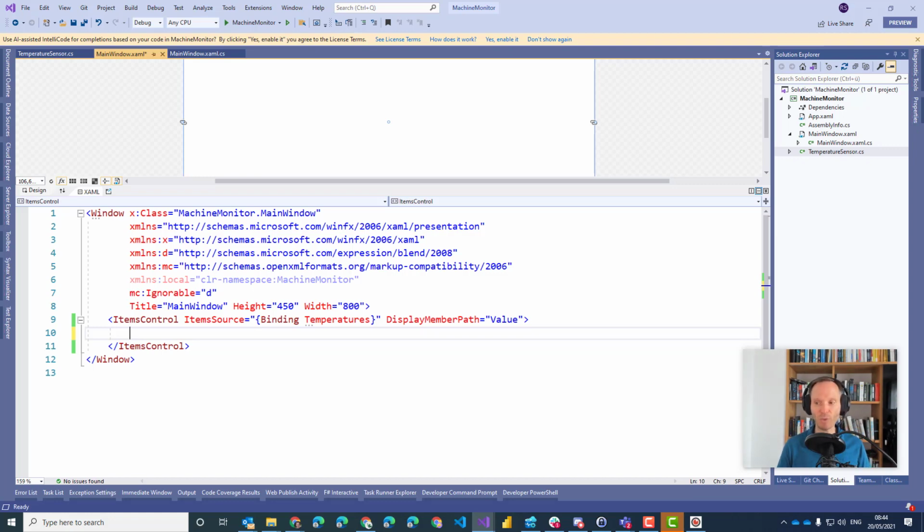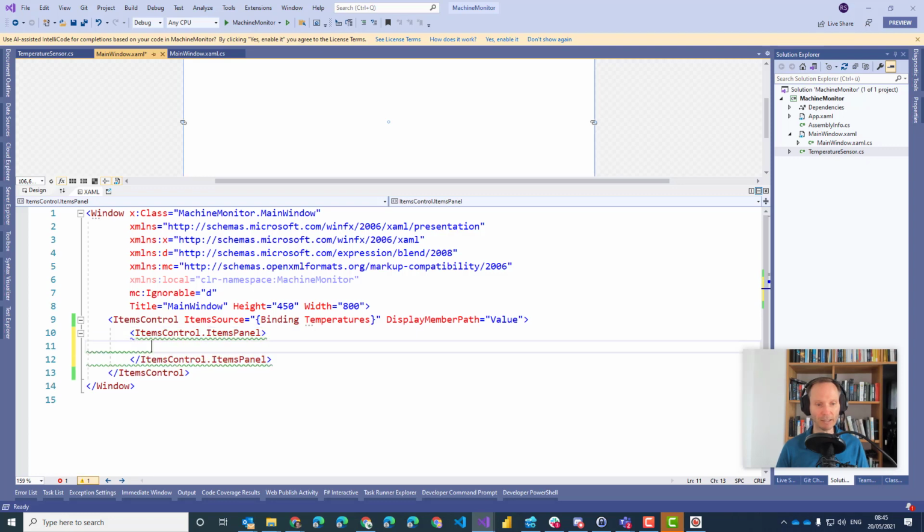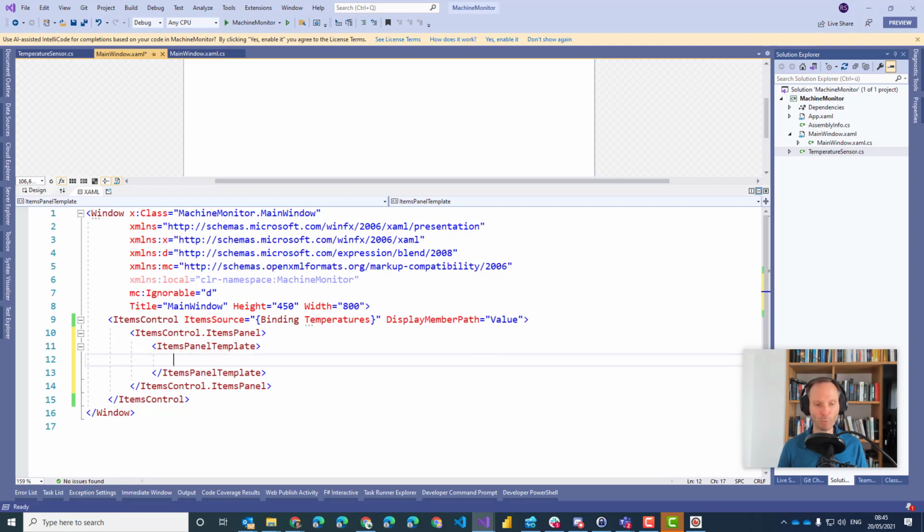Let's start with what you proposed with the items panel template. So this worked like that. We immediately get IntelliSense from Visual Studio telling us that items control.items panel would be a good idea here. Let's do that. It suggests we use an items panel template, so we don't have to remember that. Visual Studio is smart enough to tell us that would be a good idea to use here.